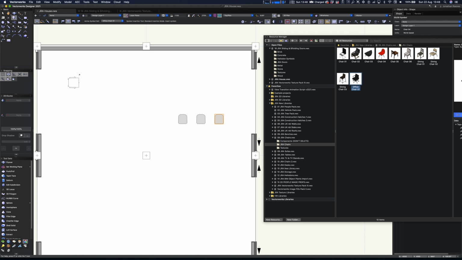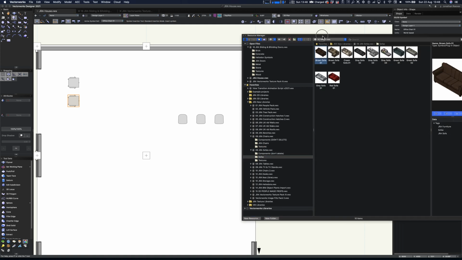We'll add a couple of office chairs as well. Double click those here. You can see at the moment I've got snap to grid on, so they're all snapping onto the grid, so that's quite nice and easy to place these objects.